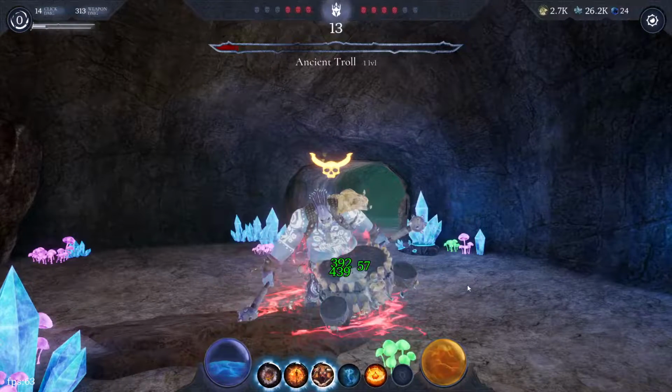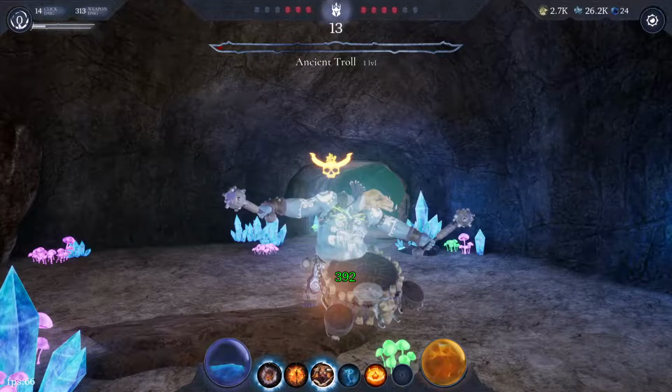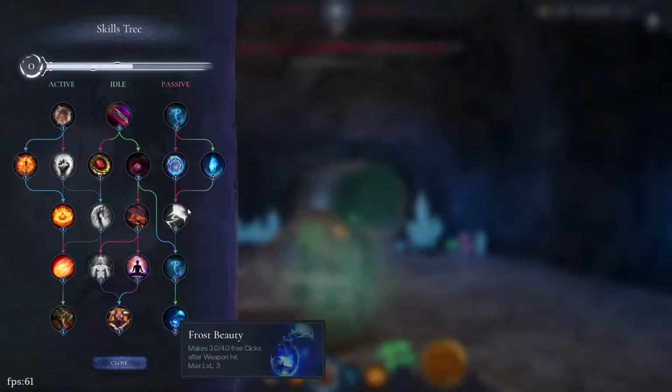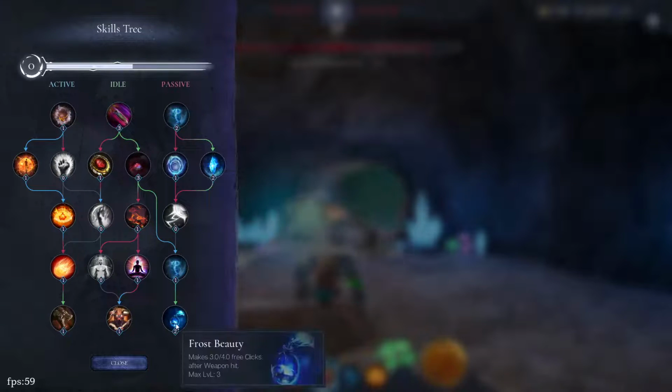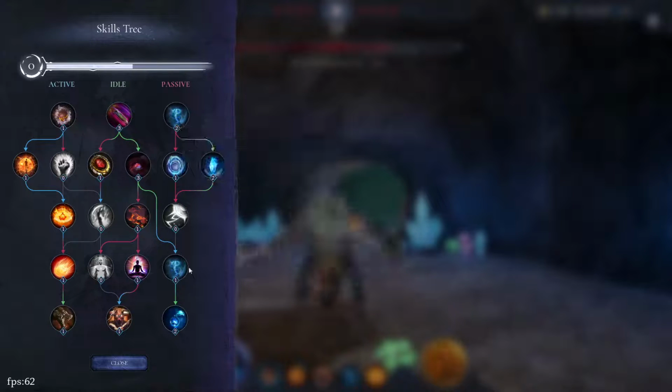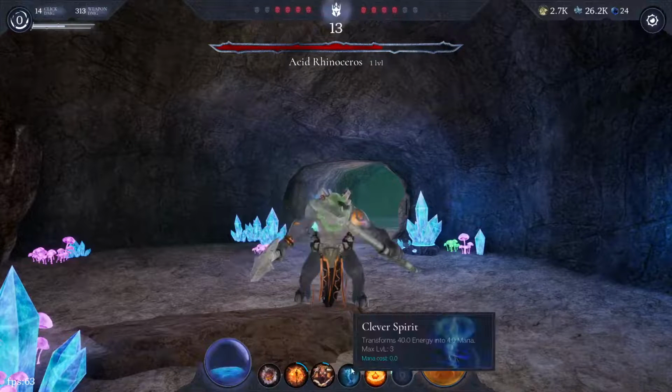I like my Overlord. I try to get the Overlord, and then this one right here, the Frost Beauty. Is it Frost Beauty? Yeah, Frost Beauty, and then the Frost Crystal and the Storm. Those are some of the ones I'm always trying to get first.